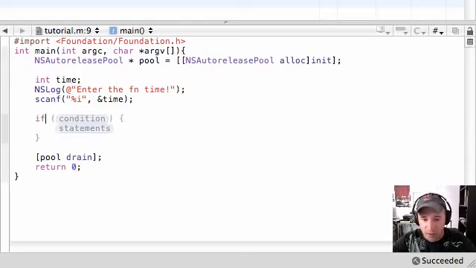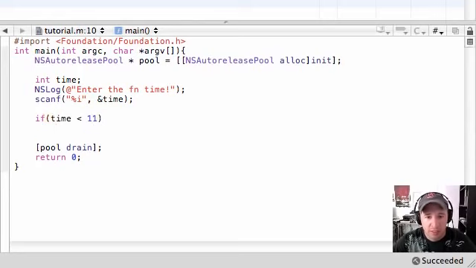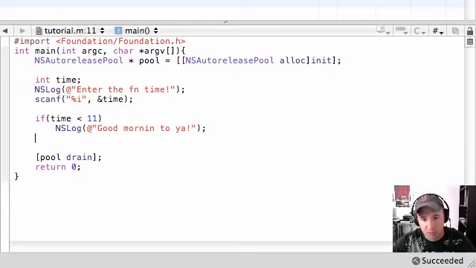A little background. So let's go ahead and do what we learned so far. If time is less than, let's say, 11, I don't know when morning officially ends. If you do, leave me a comment. NSLog. Let's put like, good morning to ya. Like a pirate, of course, because why wouldn't we?